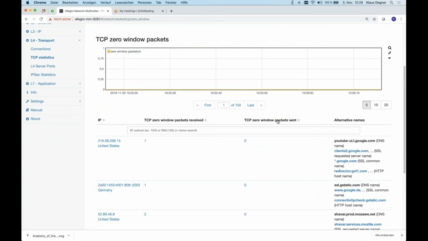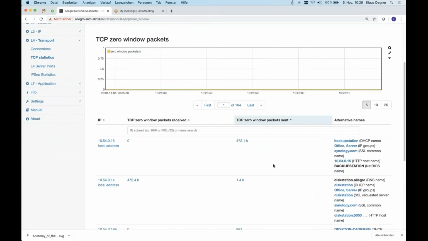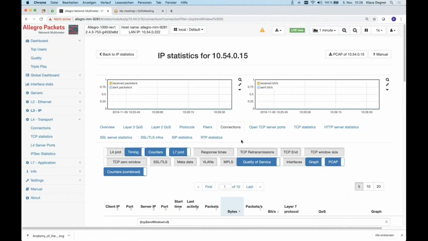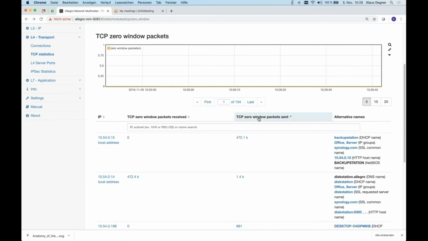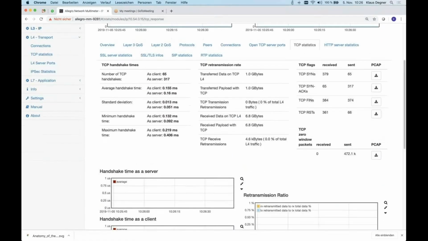We can, for example, sort by who sent the most TCP zero windows. And in our case, it's the backup system, because our disk system is faster, pushing the backup of all files to our backup system and overloading it. If we now, wait, no, I don't want to see the connection. I want to see again TCP windows, the IP address.